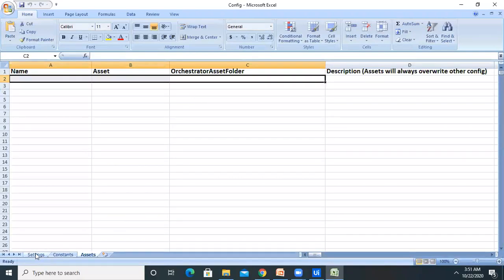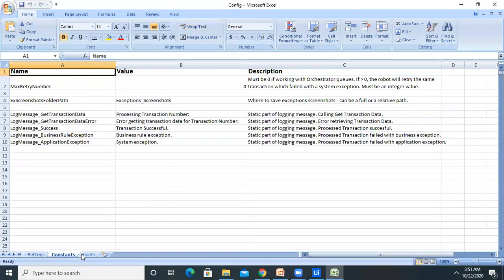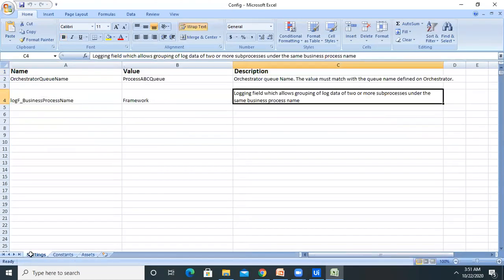Once you open the config file, you are able to see 3 sheets here. The first sheet is basically for the orchestrator queue name, login information, or business process name, which you are going to declare here. These data are already available by default from UiPath, but if you want to modify them at any point of time, you can do that. It's totally dependent on your requirement which you are going to build in your sequence or flow. This will help you get or extract the data from the system which you have declared here.